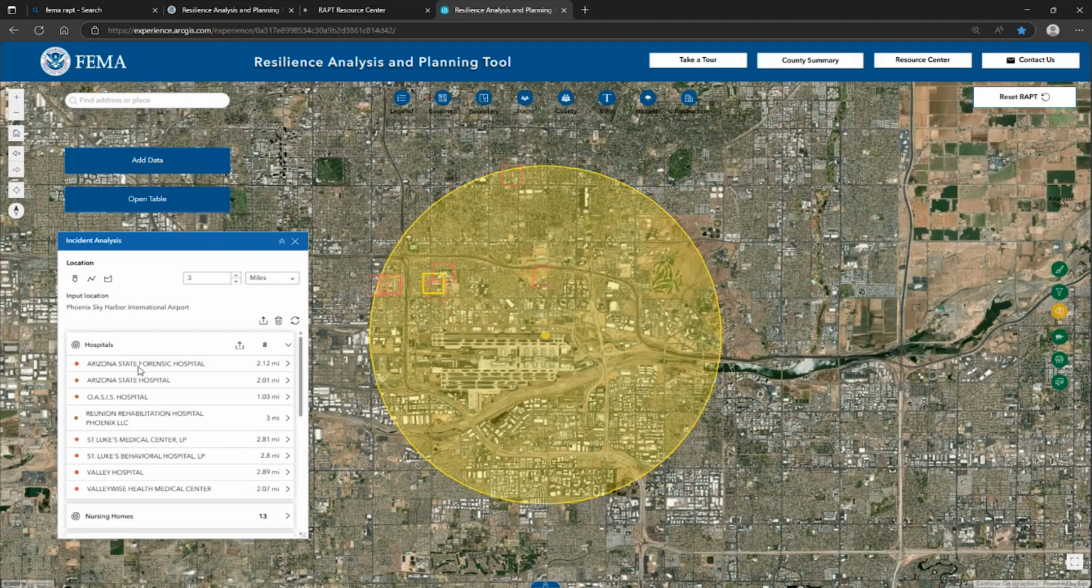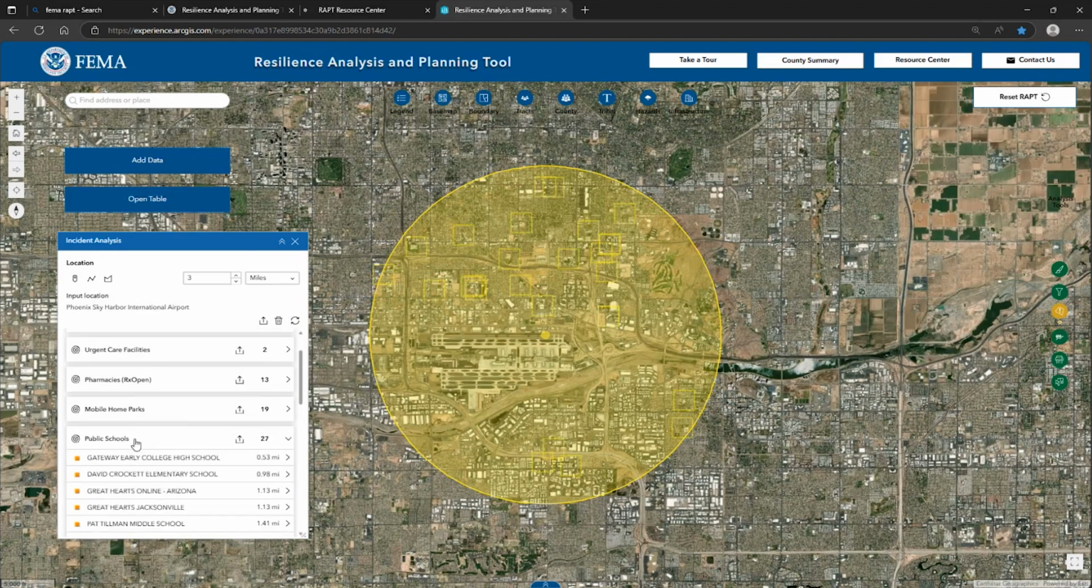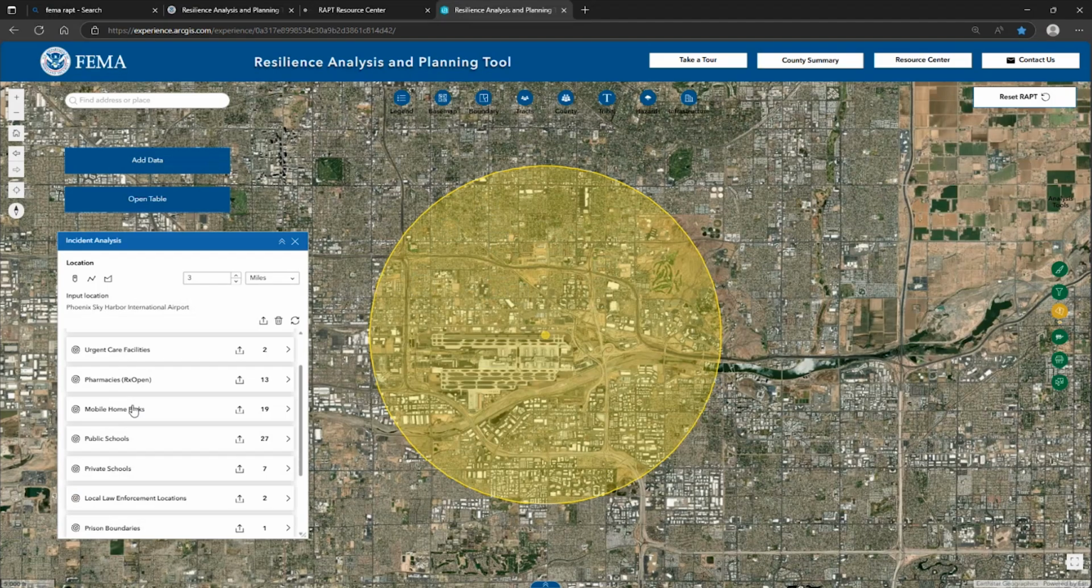We can see how far away they are from the airport, actually, which ones are closer versus which ones are further away. And again, for any of these layers, even if we're looking at public schools or mobile home parks, we can see where they're located, and we can export this information as well. So a few things to note about the incident analysis tool. You can only select one infrastructure layer at a time, but the buffer zone will not disappear as you toggle between these layers. And then you can only create one buffer zone at a time. And to erase the current buffer zone, we just hit clear.